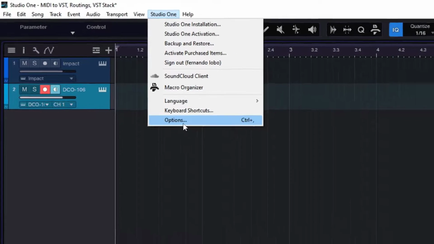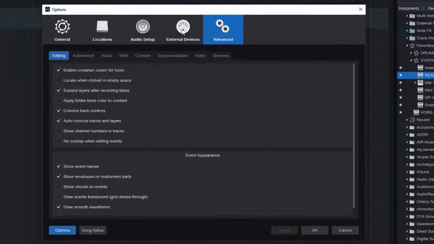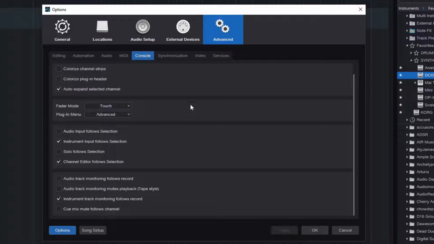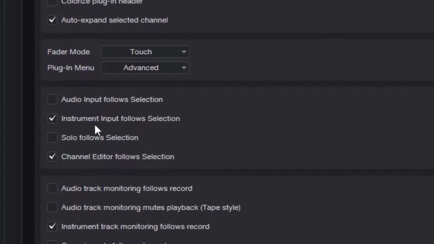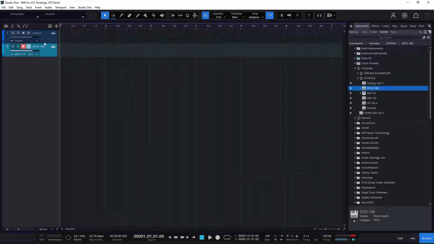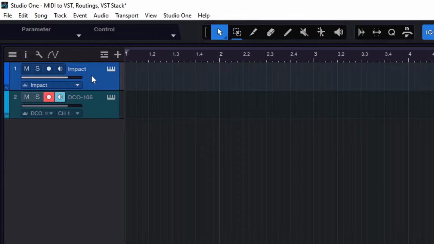So I'm going to go to options. I'm going to open the options. You need to go to the advanced tab right here, and then you need to go to the console. You have a lot of options, but one of these options is going to be Instrument Input Follows Selection. So if I disable this and then apply it and then go OK, now this is just not going to happen. I'm going to select this instrument and it's just not doing it for me.